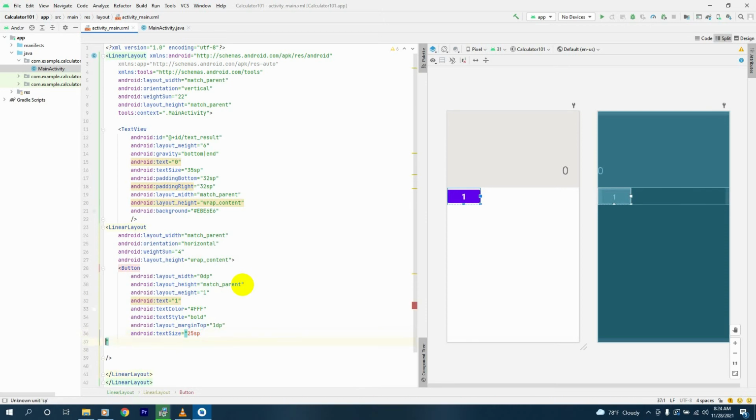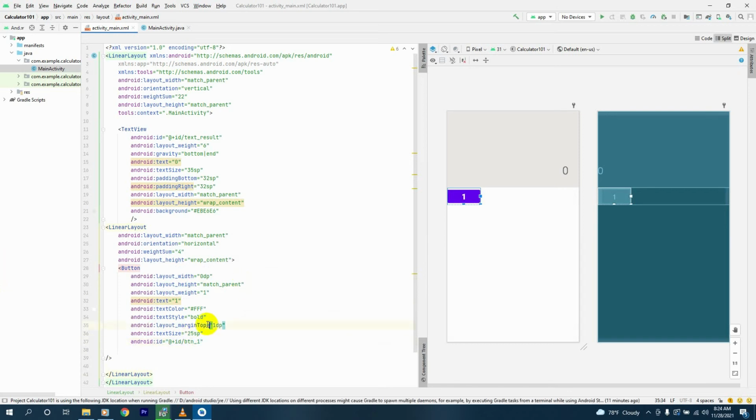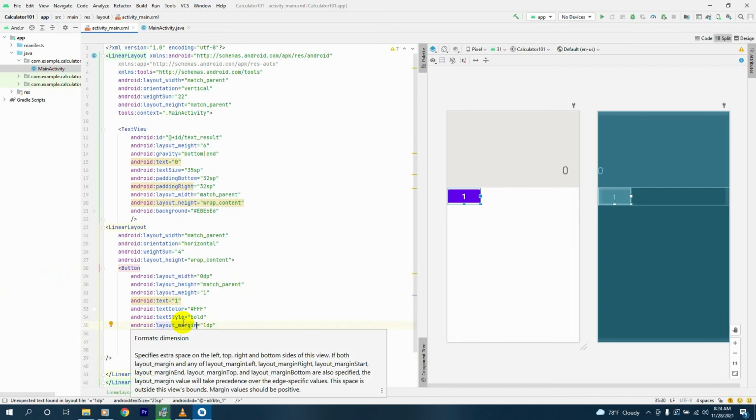And next thing, we'll give an ID for our button. The ID will be button 1. Actually, we'll give the layout without the margin top, we'll give margin as 1 dp here. Alright.